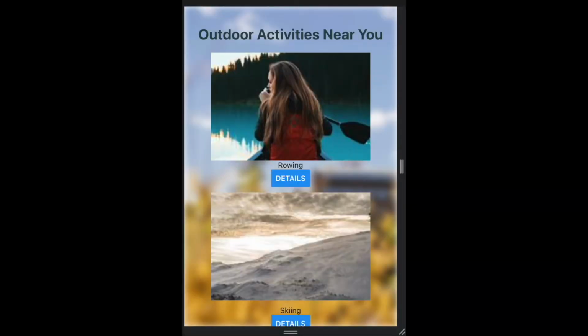So this is a very simple one screen application. I'll try to build an application which shows you the outdoor activities near you. There's only one page to this application, which is the one that you're seeing right now, and this is something that we'll try to build.